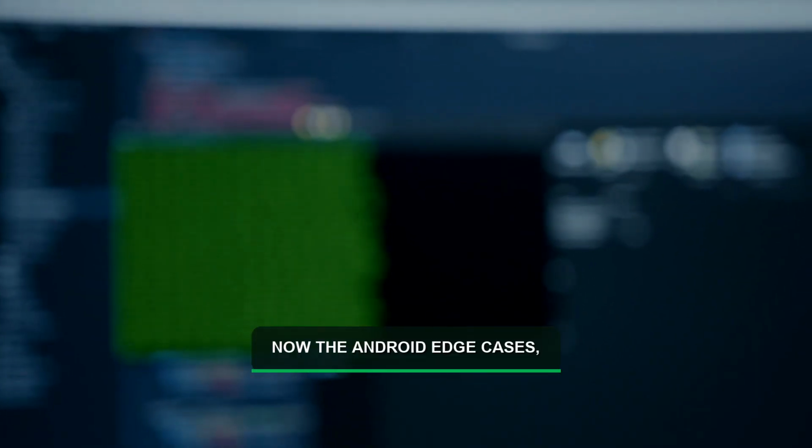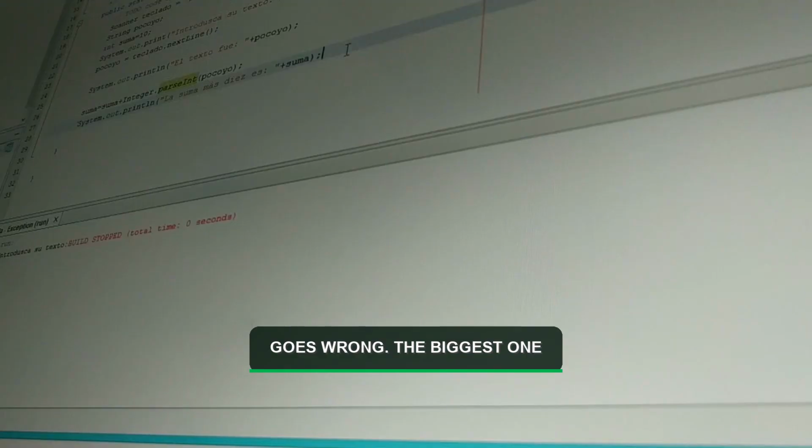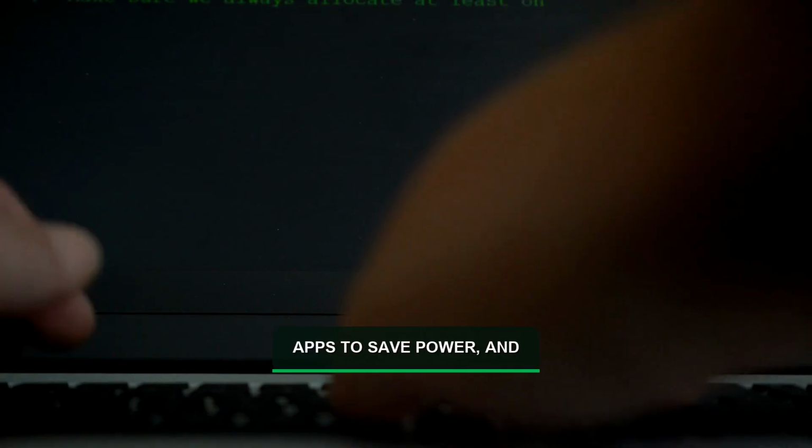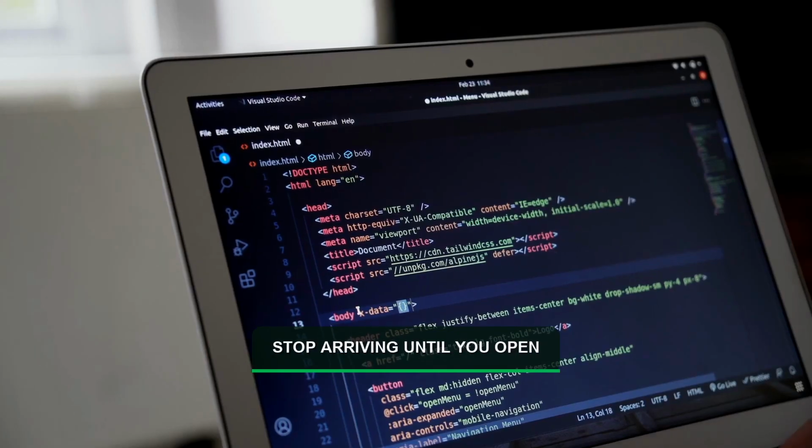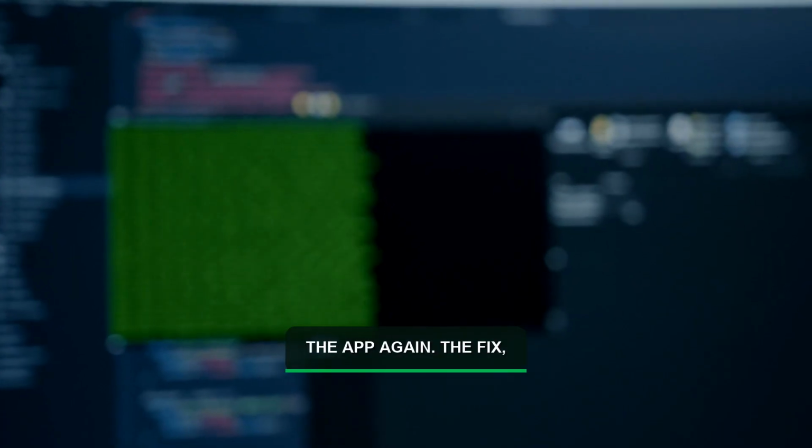Now the Android edge cases, because this is where it goes wrong. The biggest one by far is battery optimization. Android aggressively kills background apps to save power, and when it suspends Telegram, your proxy connection drops and messages stop arriving until you open the app again. The fix?